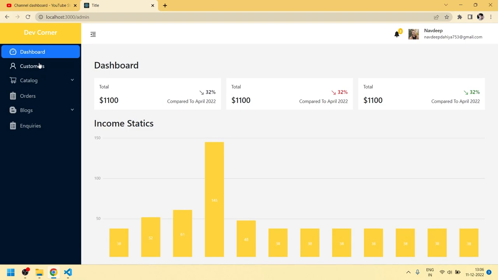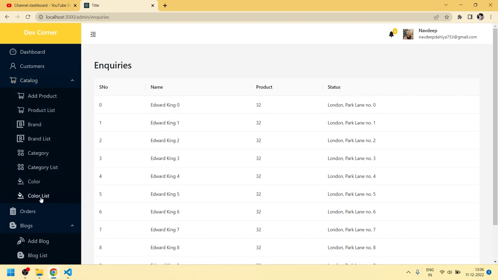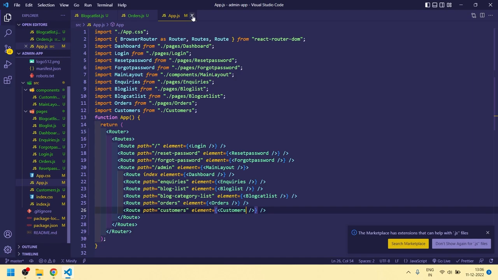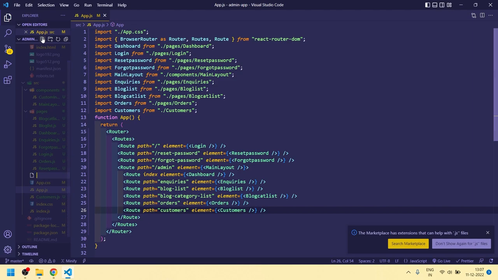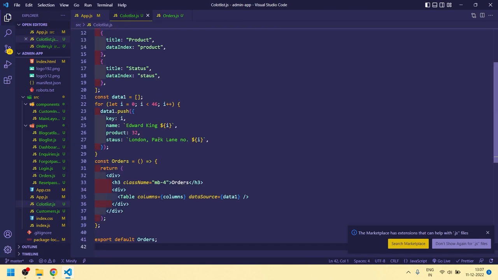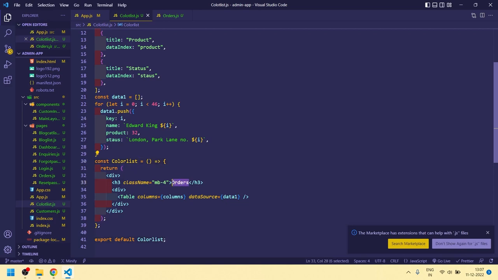Okay, dashboard page is ready, customer is ready, orders is ready, blog list and inquiries is ready. Let's create color list, category list, brand list, and product list pages. So for that, what you need to do is close the unwanted files and let's create a file. So that file name is color list.js. Then go to orders, control A, control C, control V, and change it to color list and change it to colors.